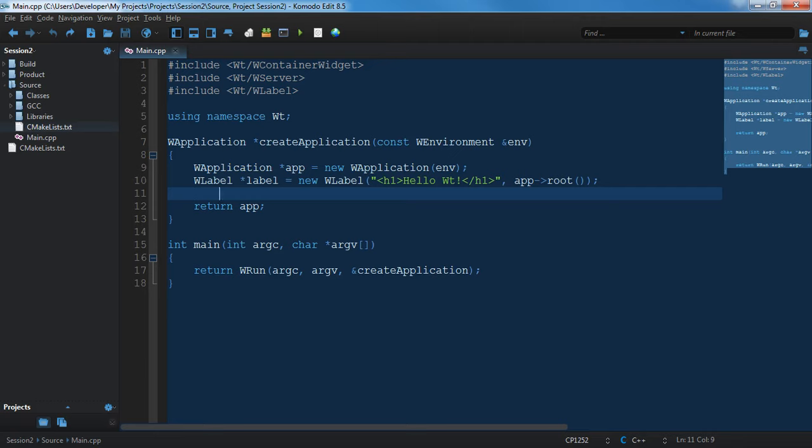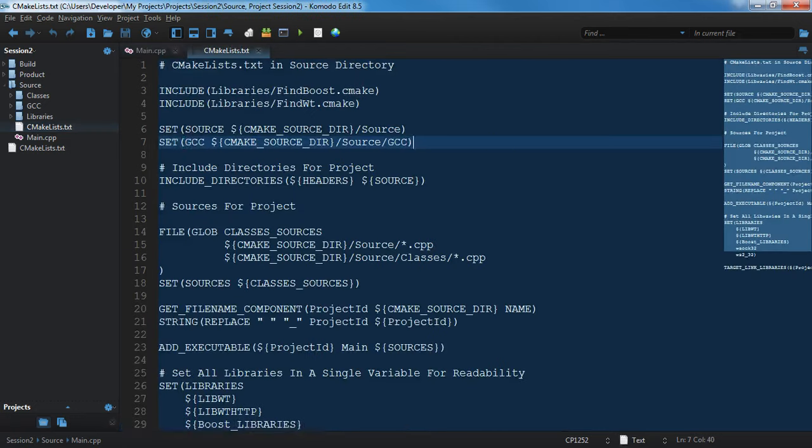If you come from C++, you'll understand, separating your code in a header and a source file is really the preferable way to go. So the first thing I want to do is we need to make some changes to our CMake file. This is changes to the configuration of our project. If you look at this right here, this basically sets the source directory, which is right here, and this sets the GCC directory, which is inside of the source directory.